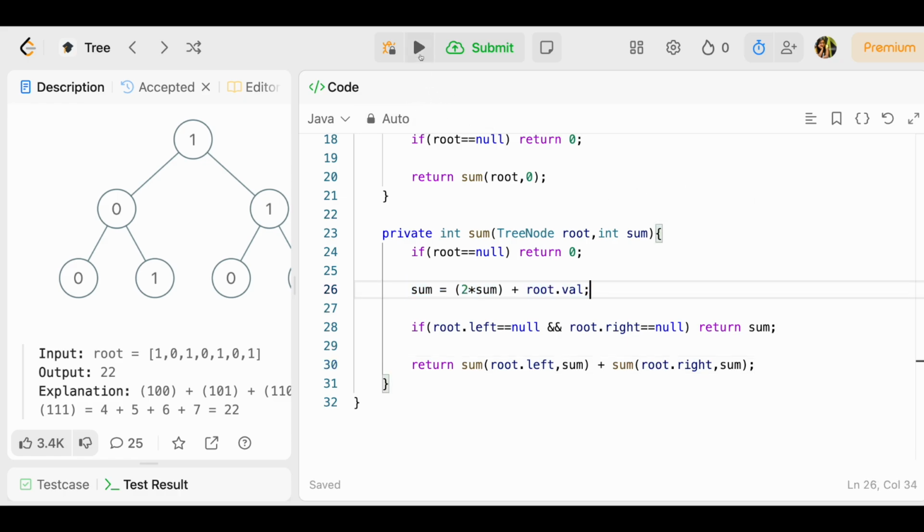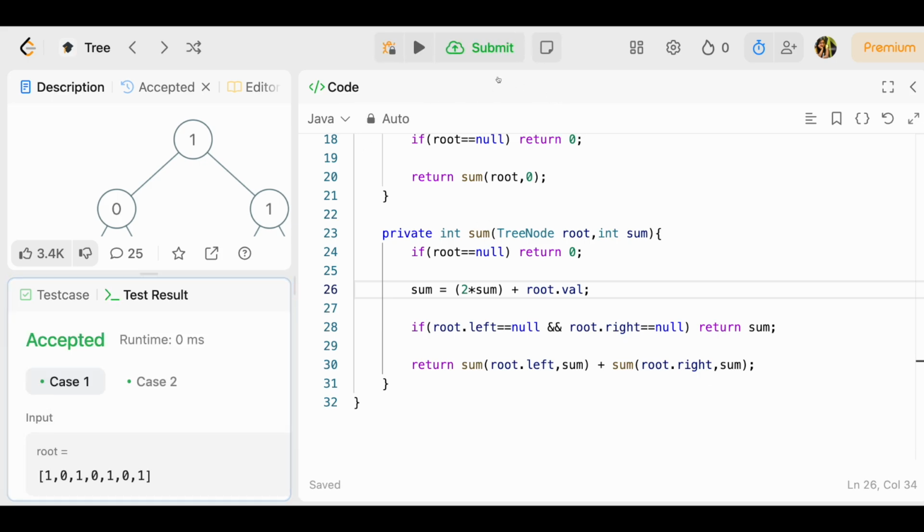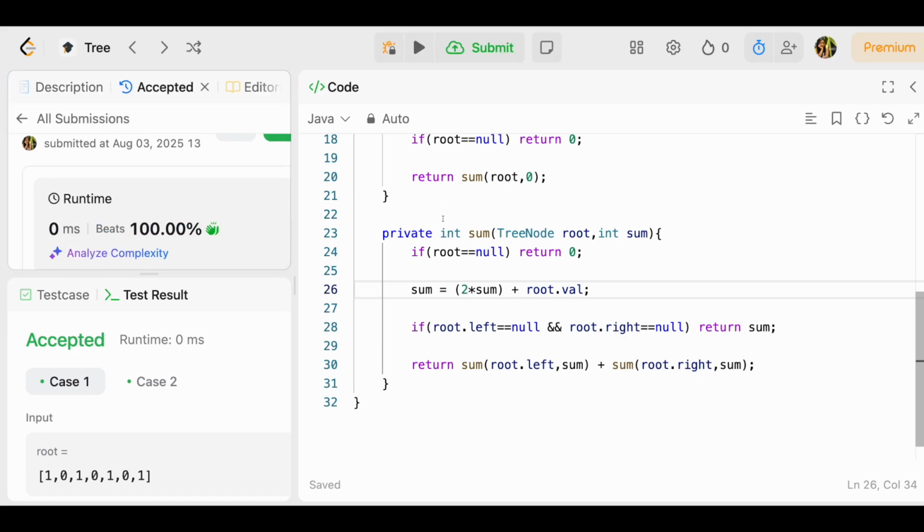So let's try to submit this. It worked. Let's try with all the test cases. Yeah, it beats 100% and it got passed. So let me know if you understood this, and see you in the next one.